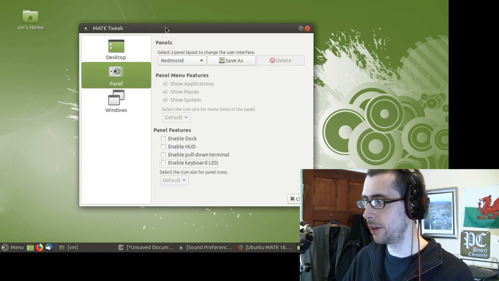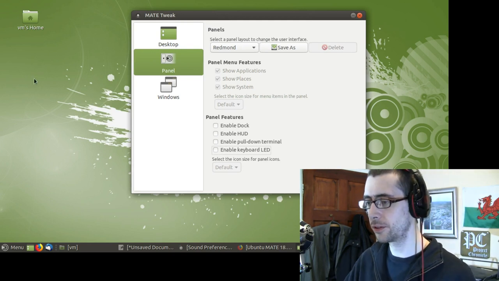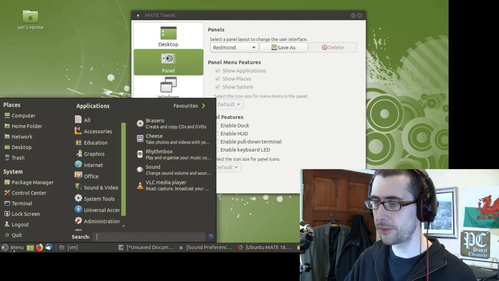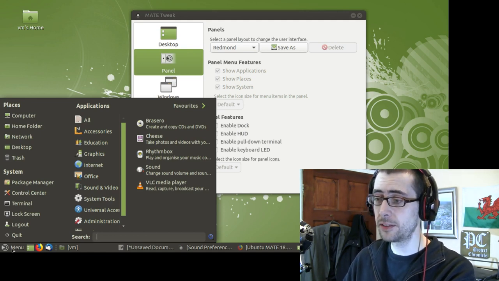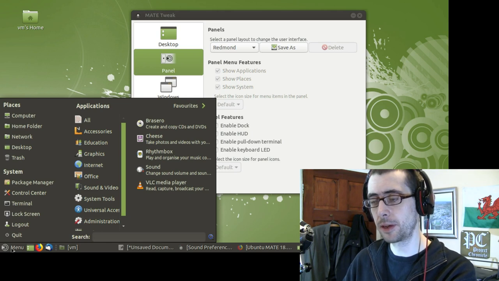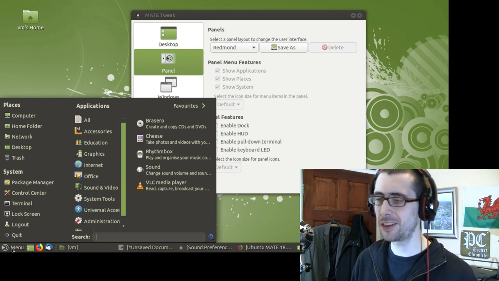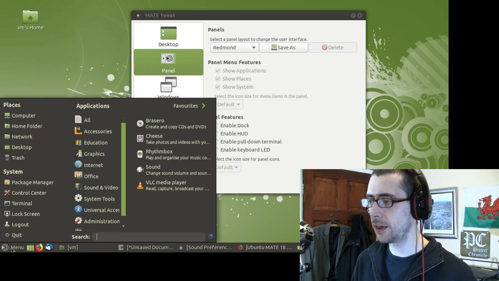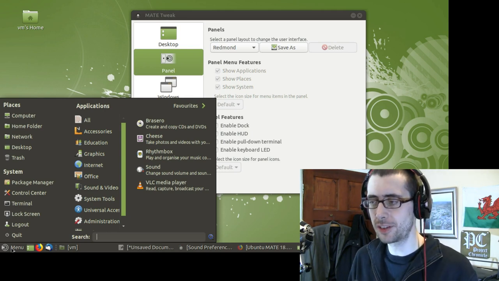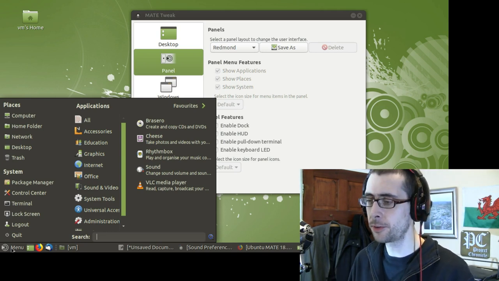So, this is the Redmond layout. This is the one that looks most like Windows, Windows sort of XP, Windows 7. It's got the very Windows-esque Mint style menu. Now, this is the menu that seems to be most popular among people who I install it on. I think largely because they feel comfortable, even though there's really not that much difference between many of the layouts in terms of difficulty. All of them are as intuitive as each other. All of them are easy to get into.